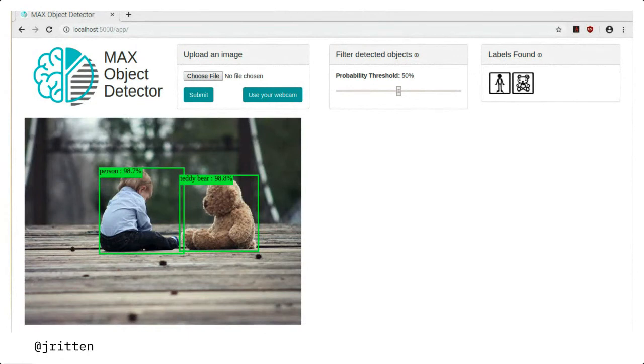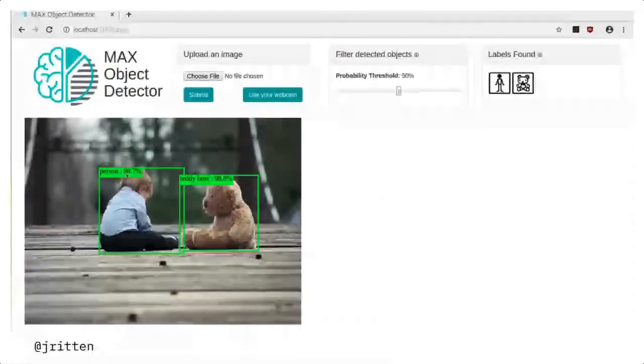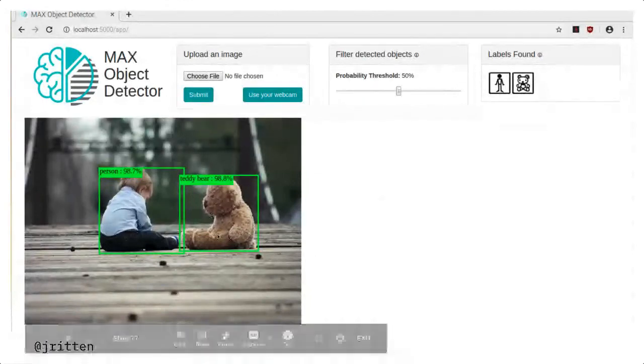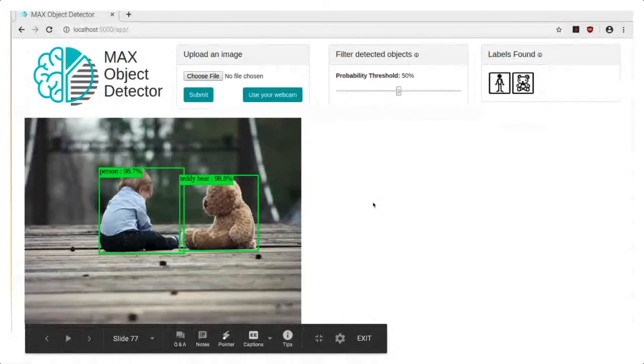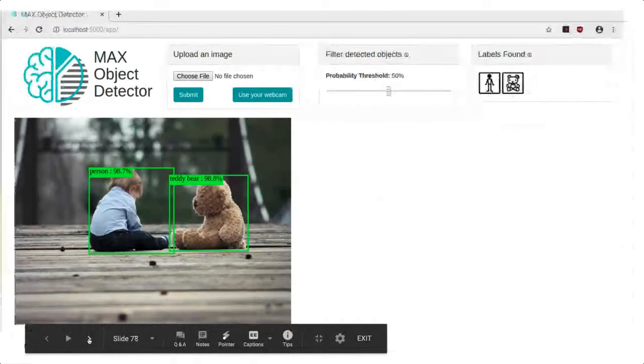But what's really cool about this is, as you can see, we added an image of a person and a teddy bear sitting next to each other. And as you can see here, it used object detection to indicate there's a 98.7% probability that this is a person and 98.8% that this is a teddy bear. And you can upload any image you want. It's actually kind of fun to play around with.